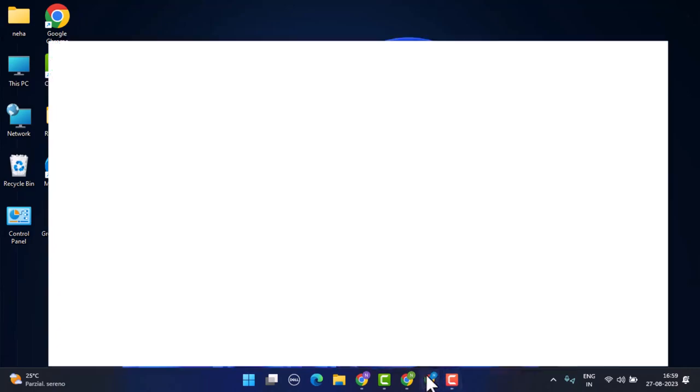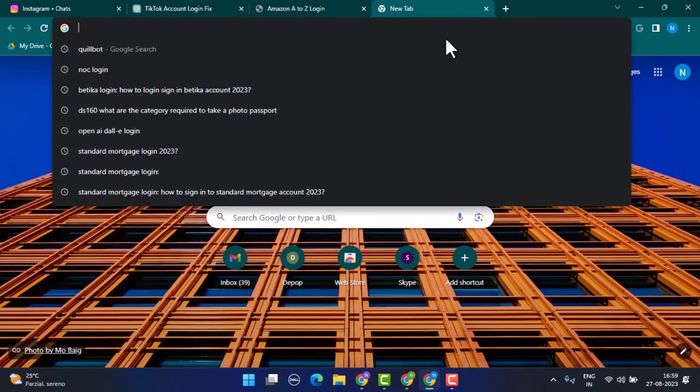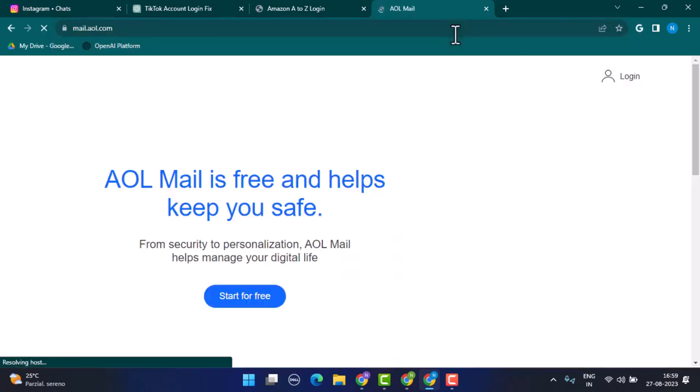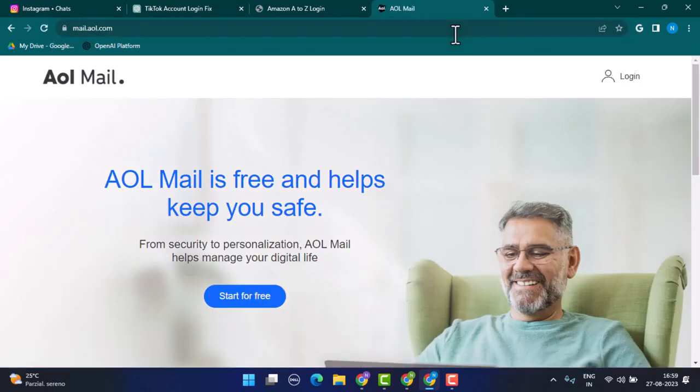So then, to begin with, open up a browser of your choice, and then on the web address bar type in www.mail.aol.com. Don't worry about the link, I'll make sure to drop it in my description box below. This is going to take you to the official webpage of AOL Mail, and this is how the interface is going to look like.